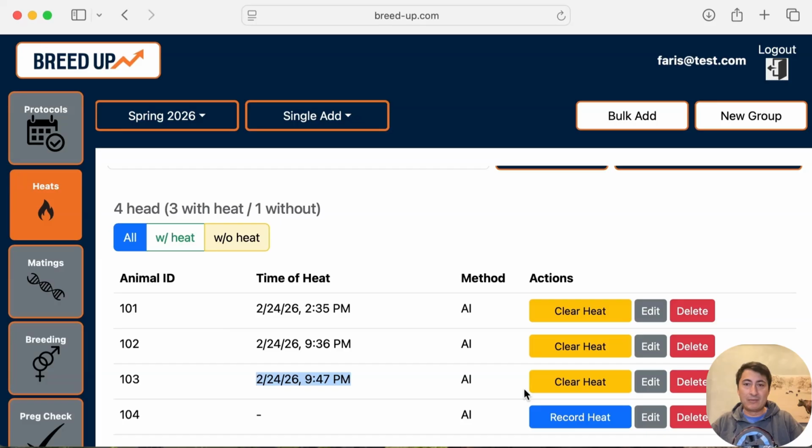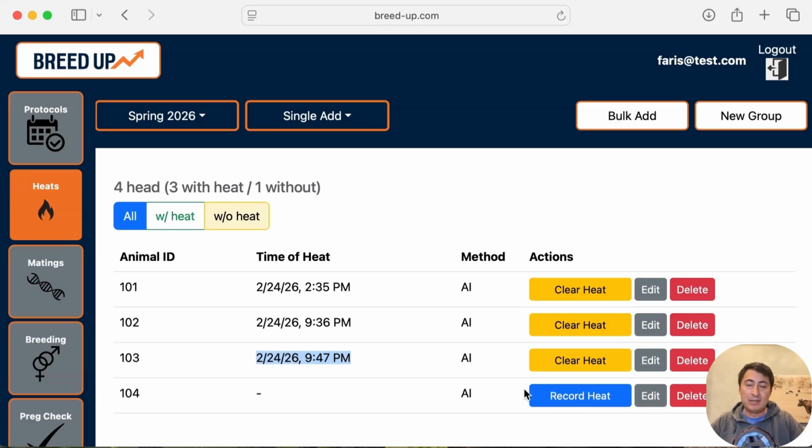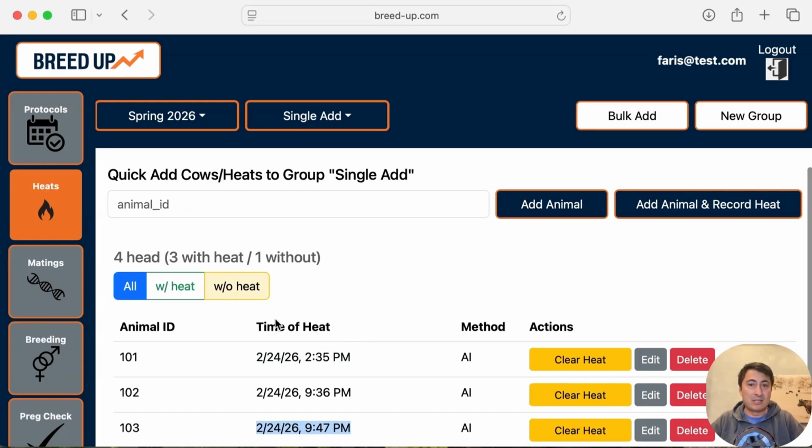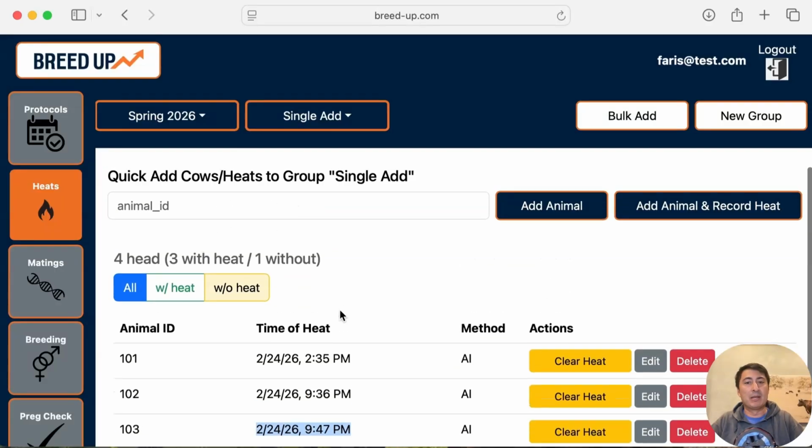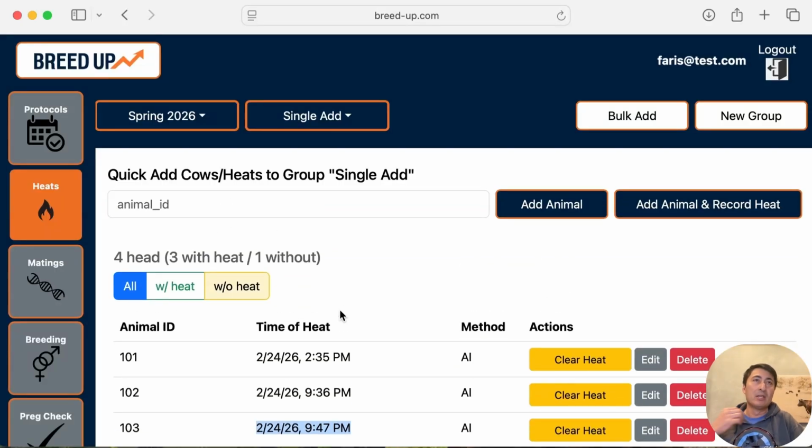So lots of different ways to skin this cat. Again, trying to make this user friendly, trying to make it whichever way you want to work. It'll help you get there in terms of just getting the heats down, getting them recorded, and getting them in a safe place where you can refer back to, forever, really. As long as this database is around, your information is going to be here as long as your subscription is active. So that's how you add them one at a time.